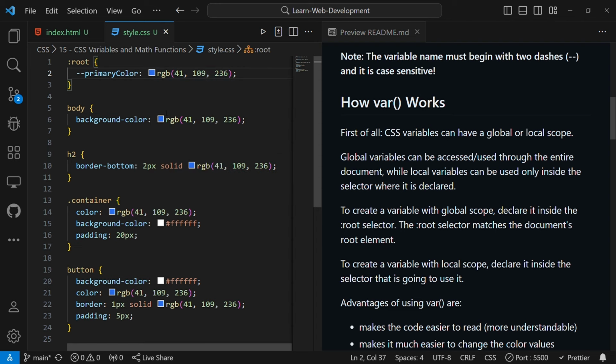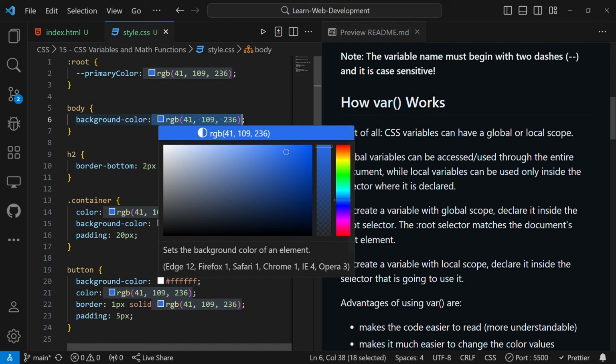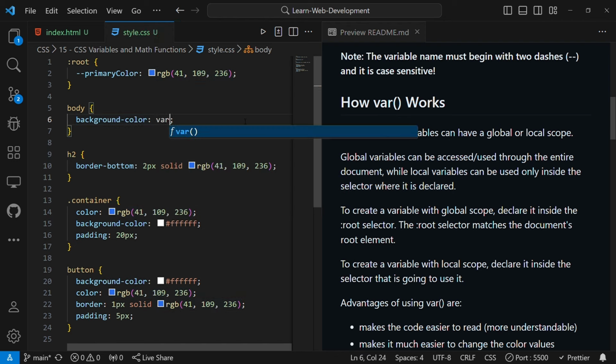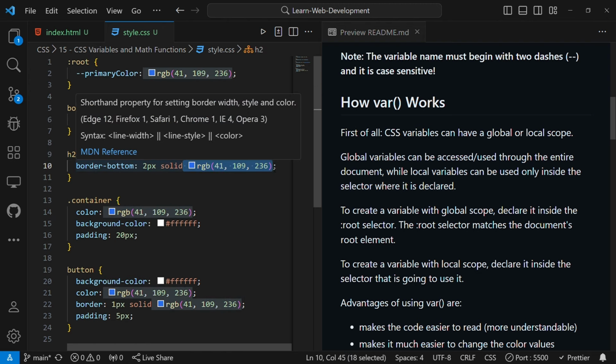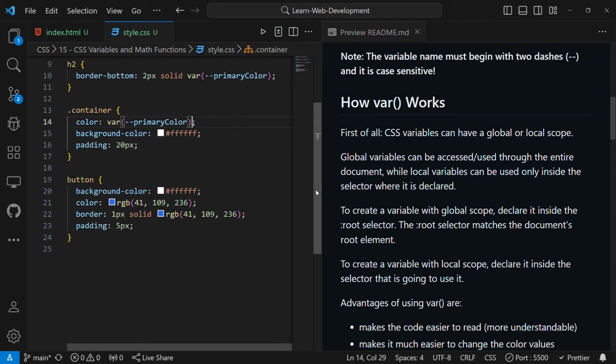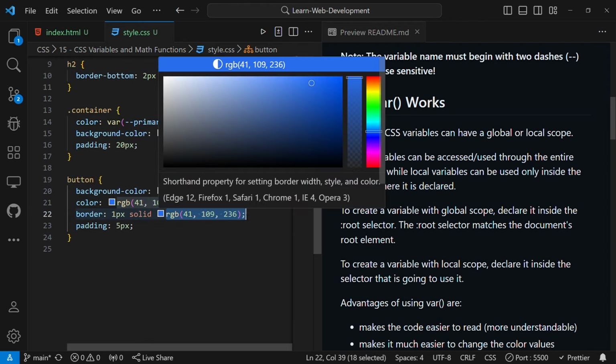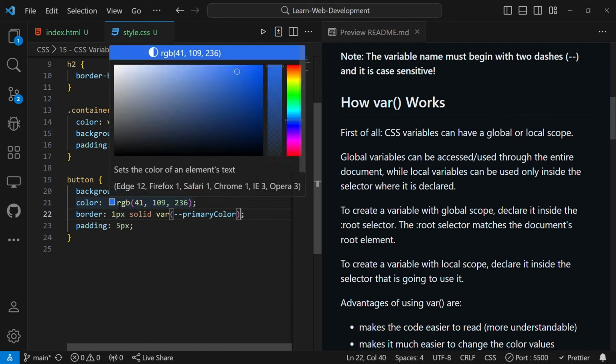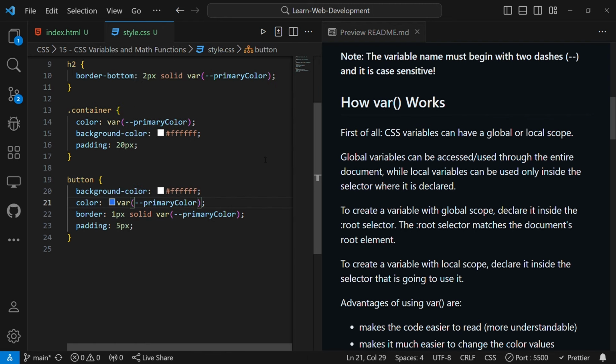So if I want to use this variable, instead of writing the color, I can use the var function, then say var, then primary color, like that. Every time I want to use that color, I'll be writing var primary color. Where else? I think there's another one here. Var primary color. Yeah, that way.